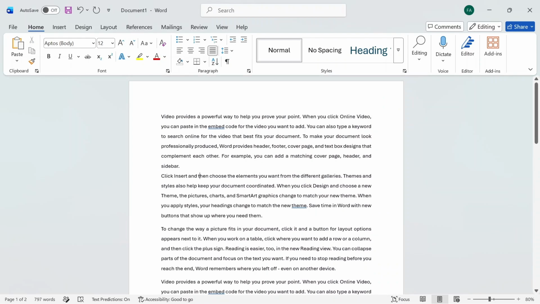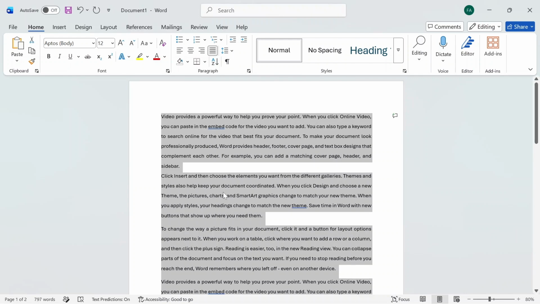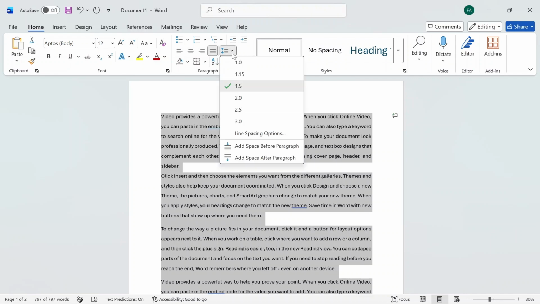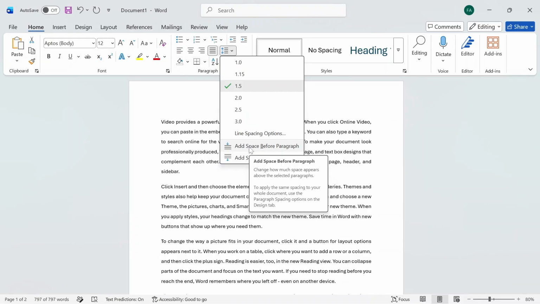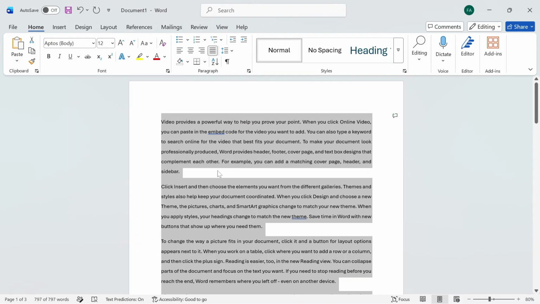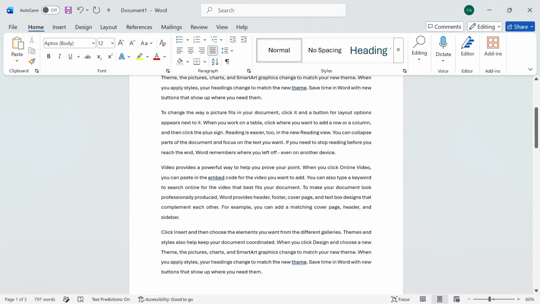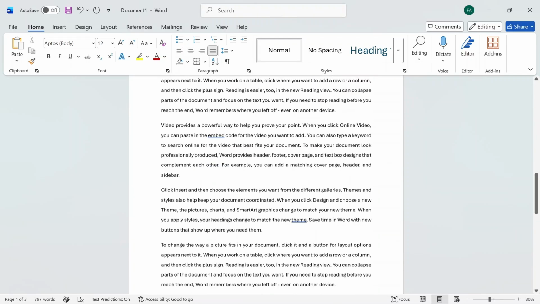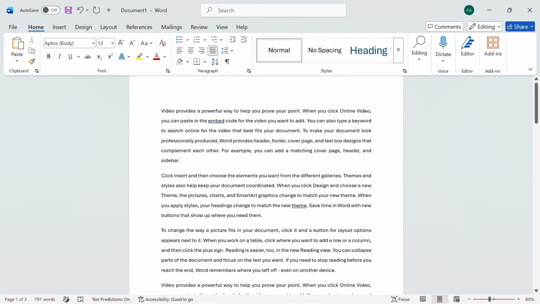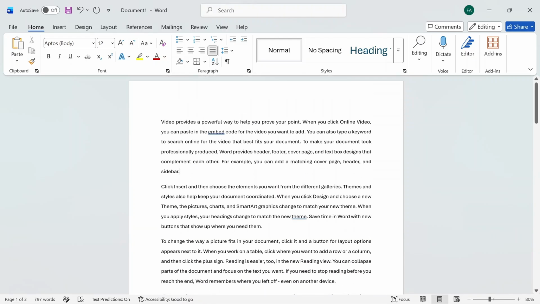If I want to add space before paragraphs, I'll select the whole document, make sure you select the whole document, come back there, and pick add space before paragraph. So you can see there are spaces. This is the end of my first paragraph, and this is the beginning of the second paragraph. This line spacing and paragraph spacing are very important because they make your work neat.